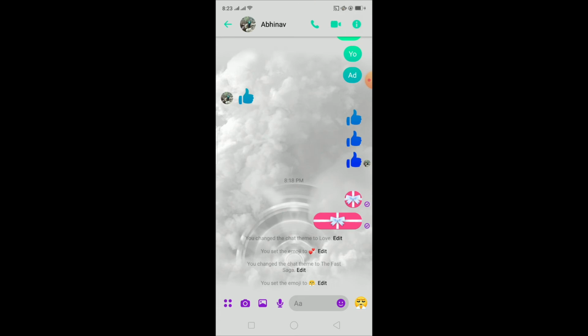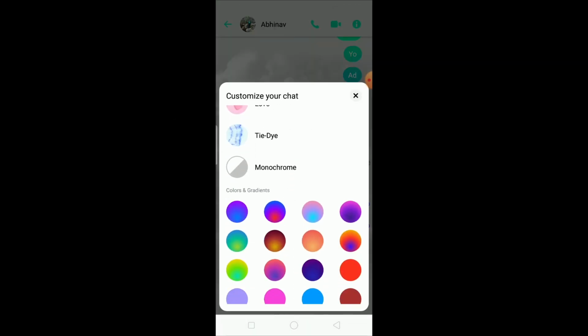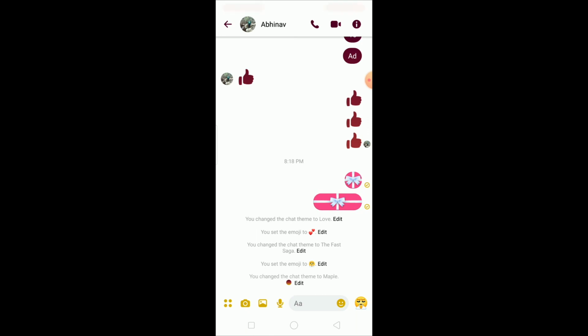Click on this icon, and then you want to click on theme. Once this opens up, you want to scroll to the bottom until you see colors. Now from here you can choose whichever color you want. Let's say I want this color, wait for some time, and as you guys can see, my chat color has changed. So yeah, you can either choose color or theme. You cannot change the theme and color at the same time. So yeah, that's basically how you guys can do it.